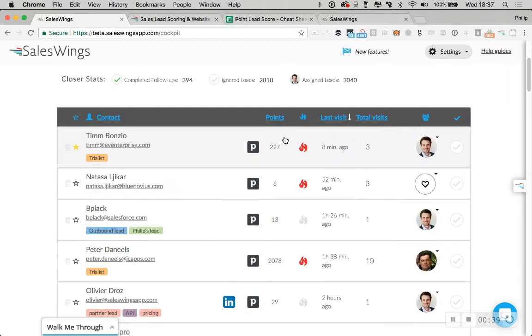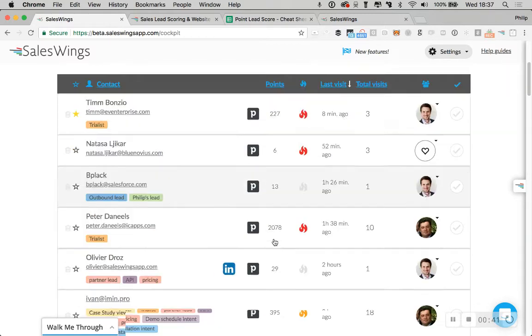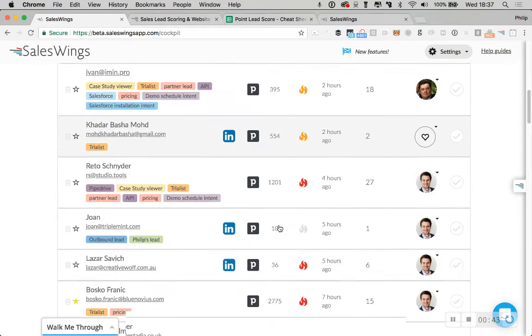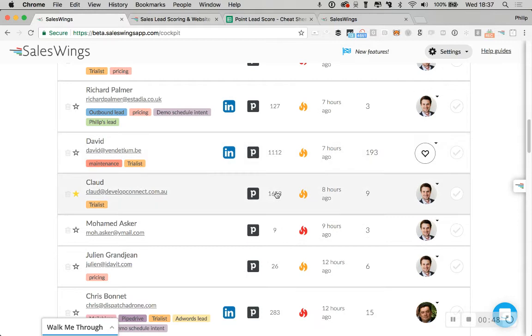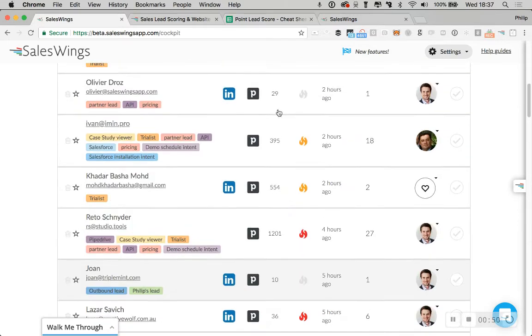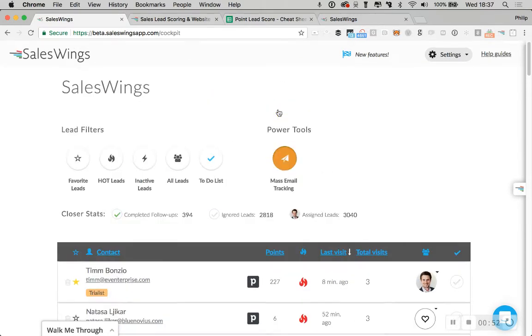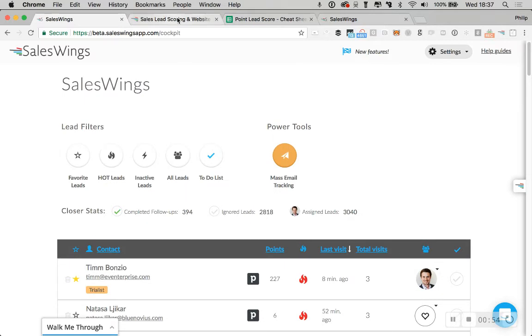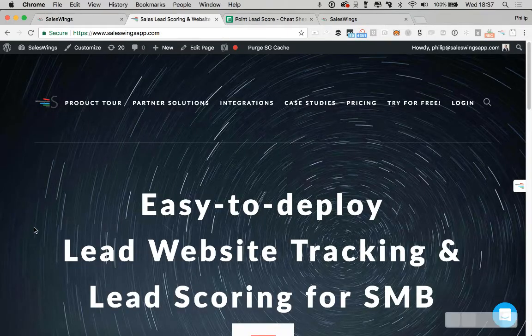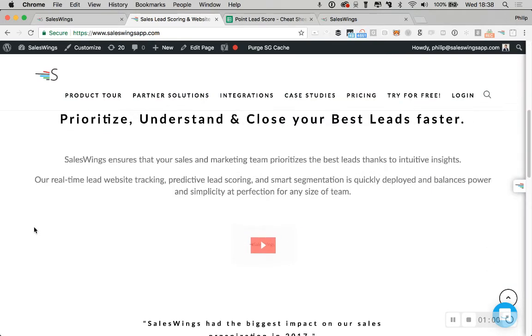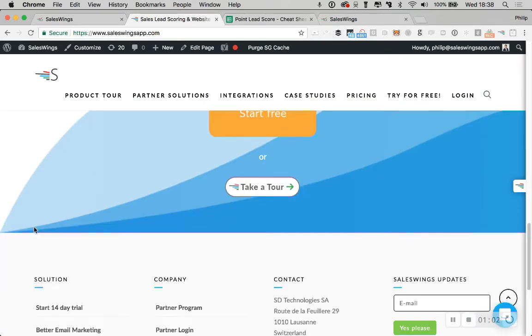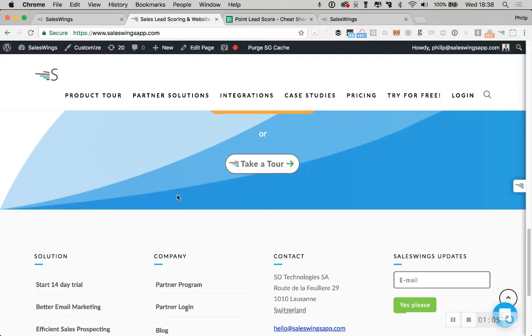The points give you the ability to set up your own rules and attribute points to certain actions they take on a website or other criteria. And how you should start is have a look at your website and then ask yourself, what are the actions that leads need to take in order for them to become sales ready?